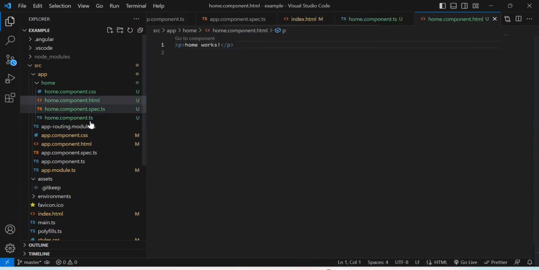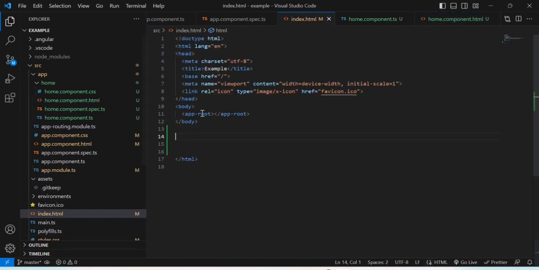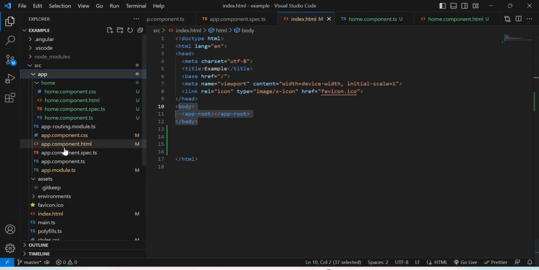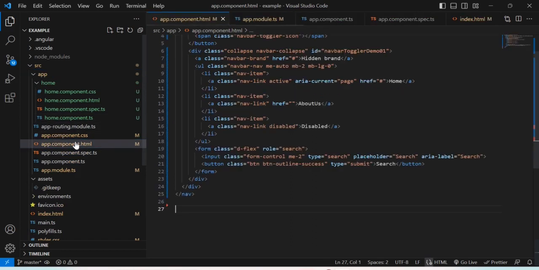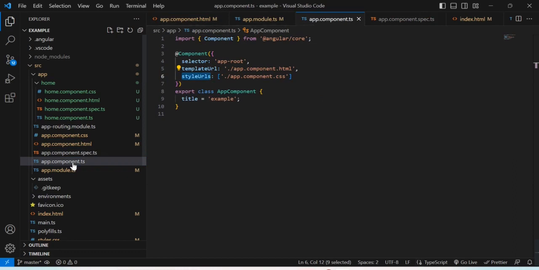If you can see index.html, we will be having app-root. So this is app-root, and in app.component.ts you will see app-root. And index.html is the first file when the Angular application is initialized.